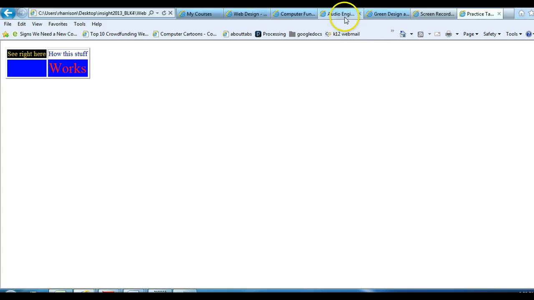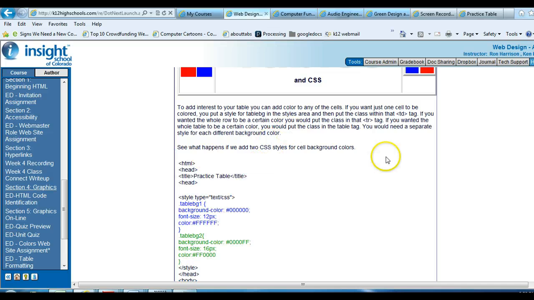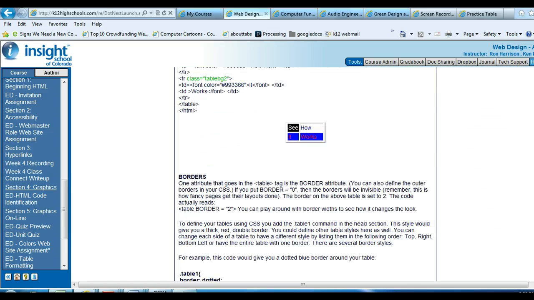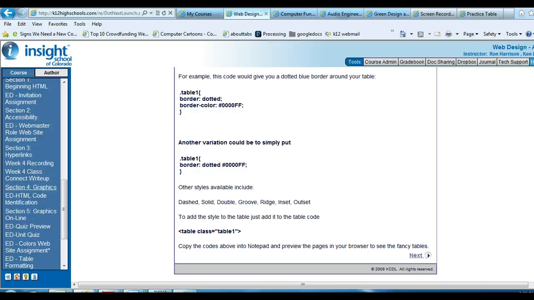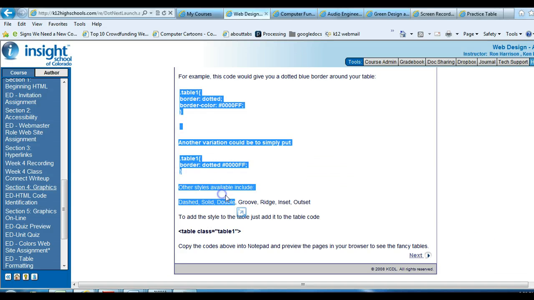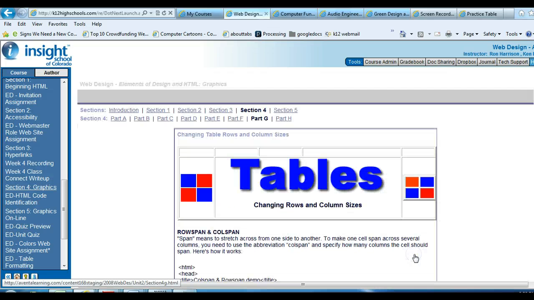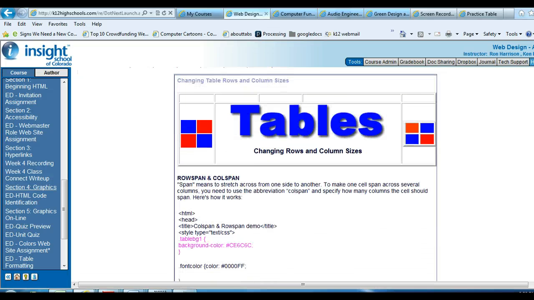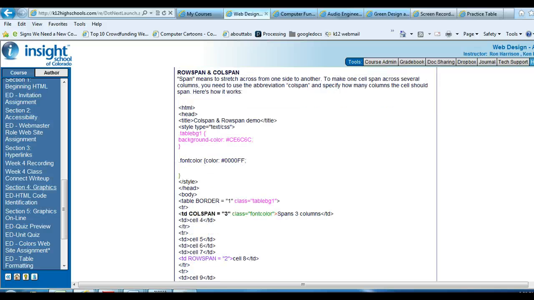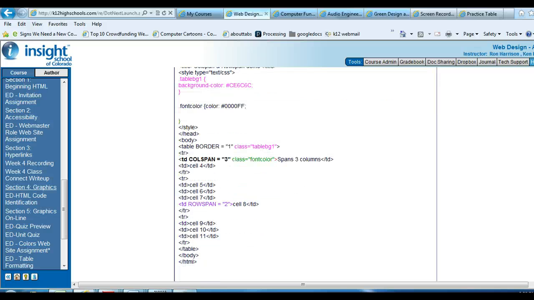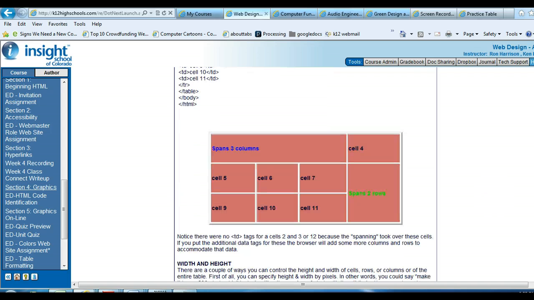So there's a little bit of practice with this coding, just to see what it does. Now here they have you doing some extra coding, so go ahead and practice with that. Okay, changing rows and column sizes. So again, working with the same thing, you can see how you're going to adjust the border, adjust the column size, adjust the spans of the rows. All of those things you can do with the table.